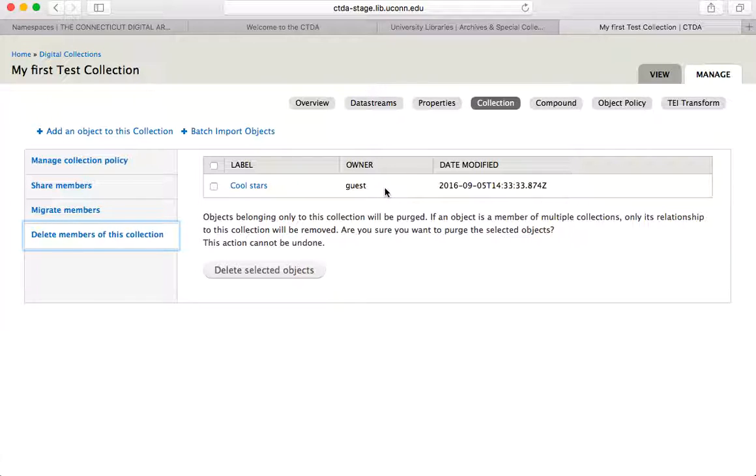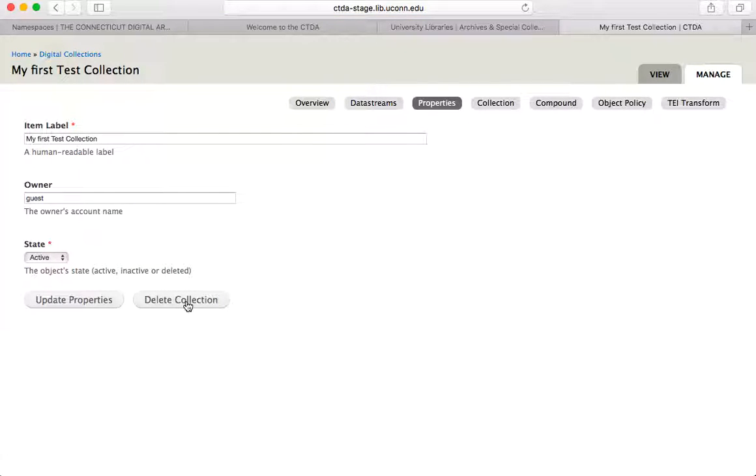Now let's say my collection was a bust and I just really didn't like what I did, or I need to get rid of it. You can click on Properties and just say Delete Collection. Now be careful, this is kind of the nuclear option. If you delete the collection, it will delete the collection and everything in it. So you're taking that entire folder and kind of putting it in the trash can. So you better make sure this is something you really want to do.